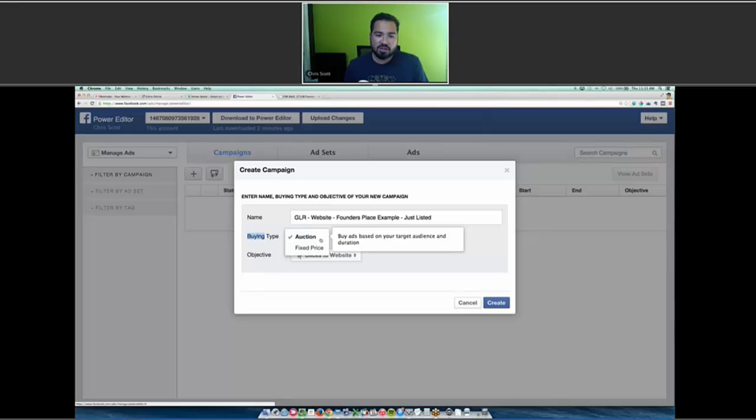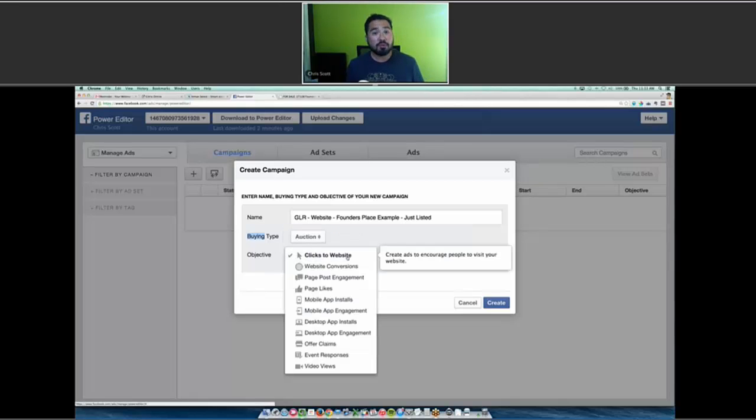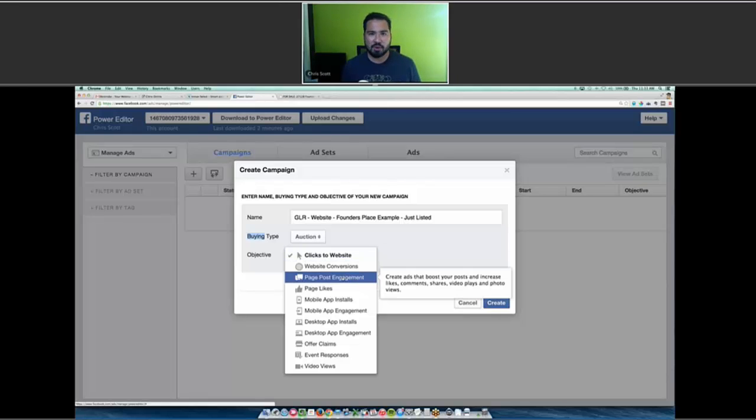Then it'll prompt you for buying type. You're going to want to leave this as auction. And then here's where you would set the objective. You can see there's multiple objectives here. You've got clicks to website, website conversions, page post engagements. That's when you post on your Facebook page and you want people to engage and comment and like and share it.